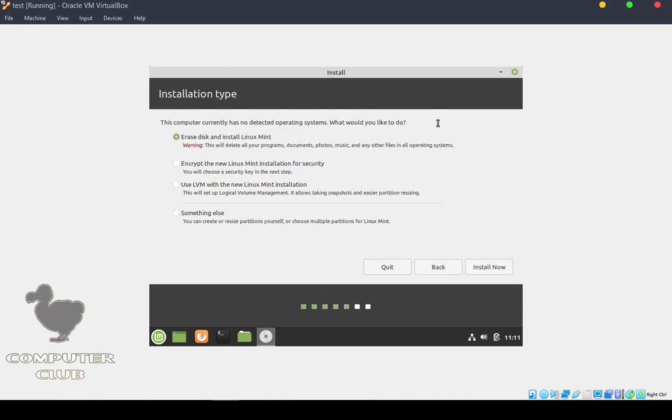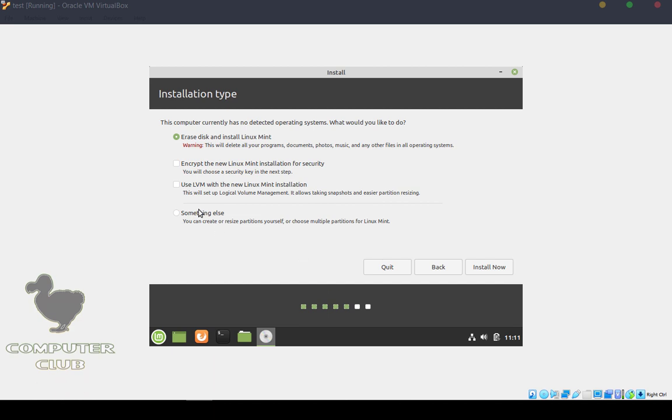So here we basically have 4 options. Okay, so you can see the simpler one is erase the disk and install Linux Mint. If you're dual booting and you have got into the Linux Mint installation, you'll see an option here: if you have Windows, install Linux Mint alongside Windows. You get that even for Ubuntu.